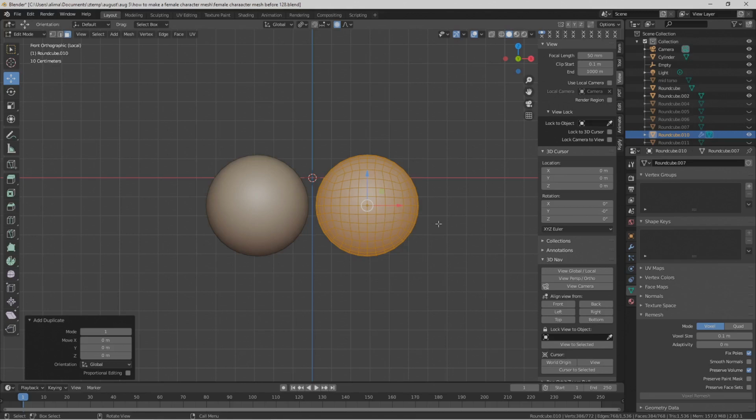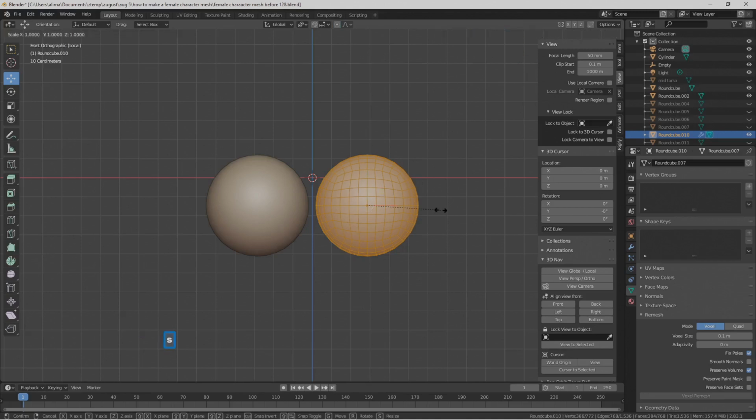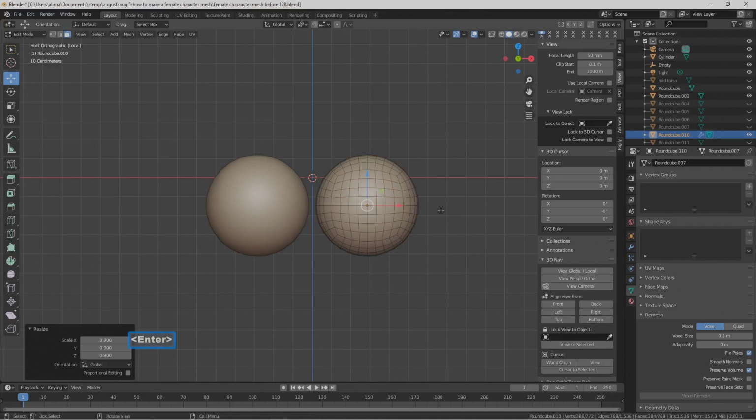So we have the duplicated cube selected. We're going to press S point, oops, right click. I apologize. I had this on. You don't want that on. I'm going to press O to turn that off. Now we're going to press S.9 and then press enter to lock that in.